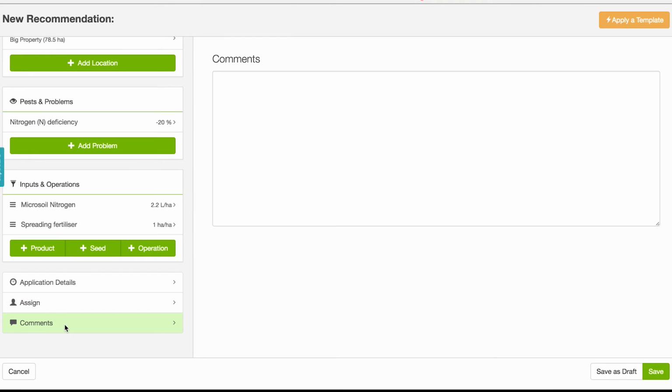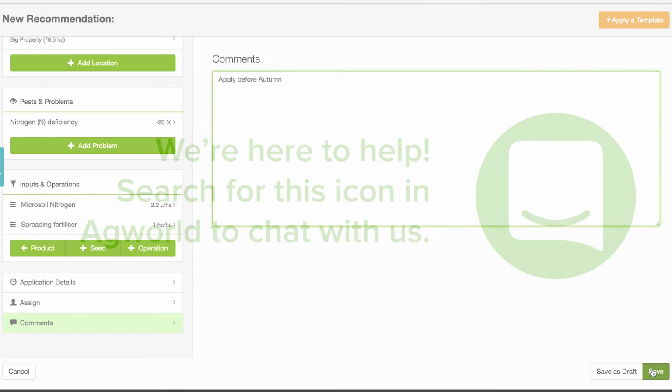Make sure to add any required comments regarding this activity by navigating to the Comments tab in the left-hand side menu and adding comments. Once you have finished creating the activity, select Save in the bottom right-hand corner. Now your activity has been saved and will be available on the Agworld website and on your synced mobile devices.